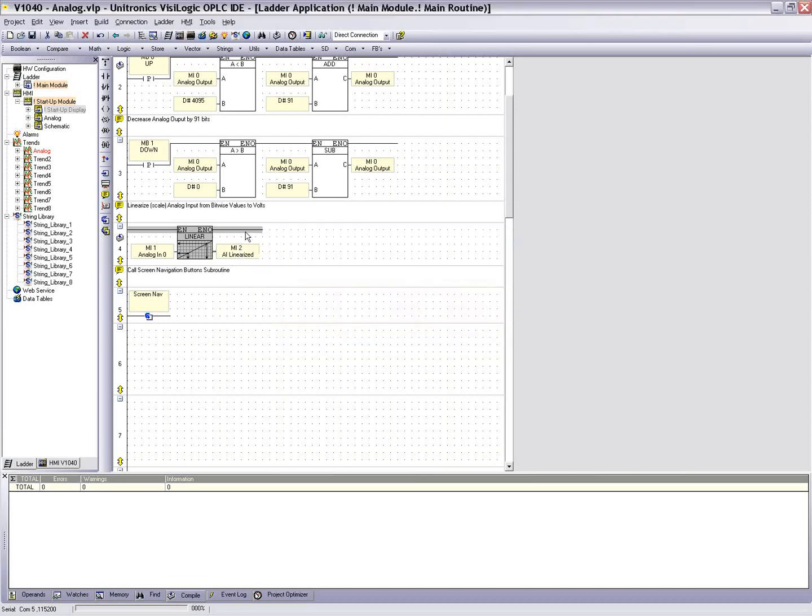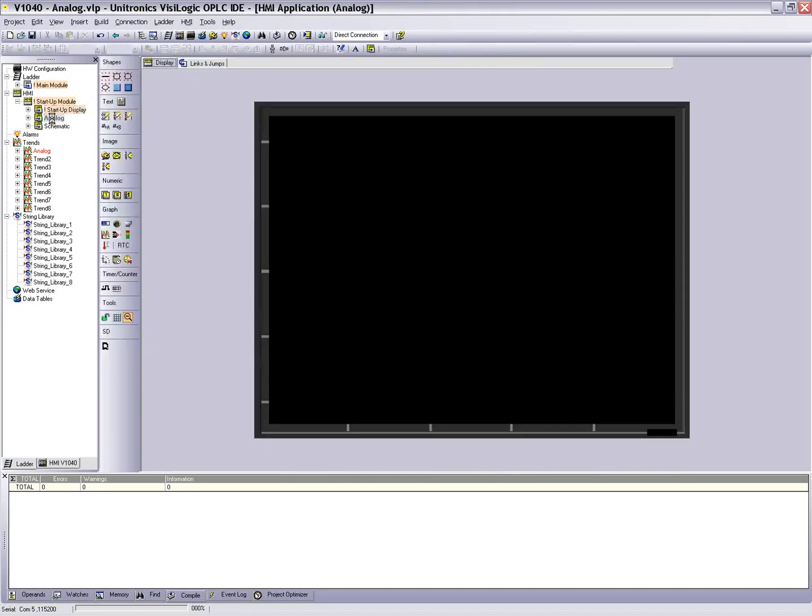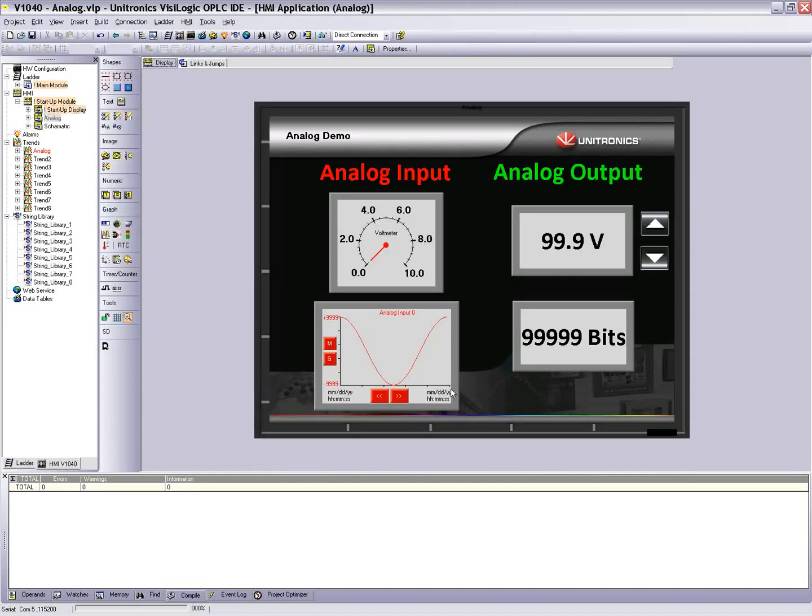So that was an overview of the linearization function block. Now I do have to mention there's two ways you can do linearization. You can do it via the function block that we just looked at, and if I hop over to the HMI, I'll show you we can also linearize via the HMI with no ladder code required.